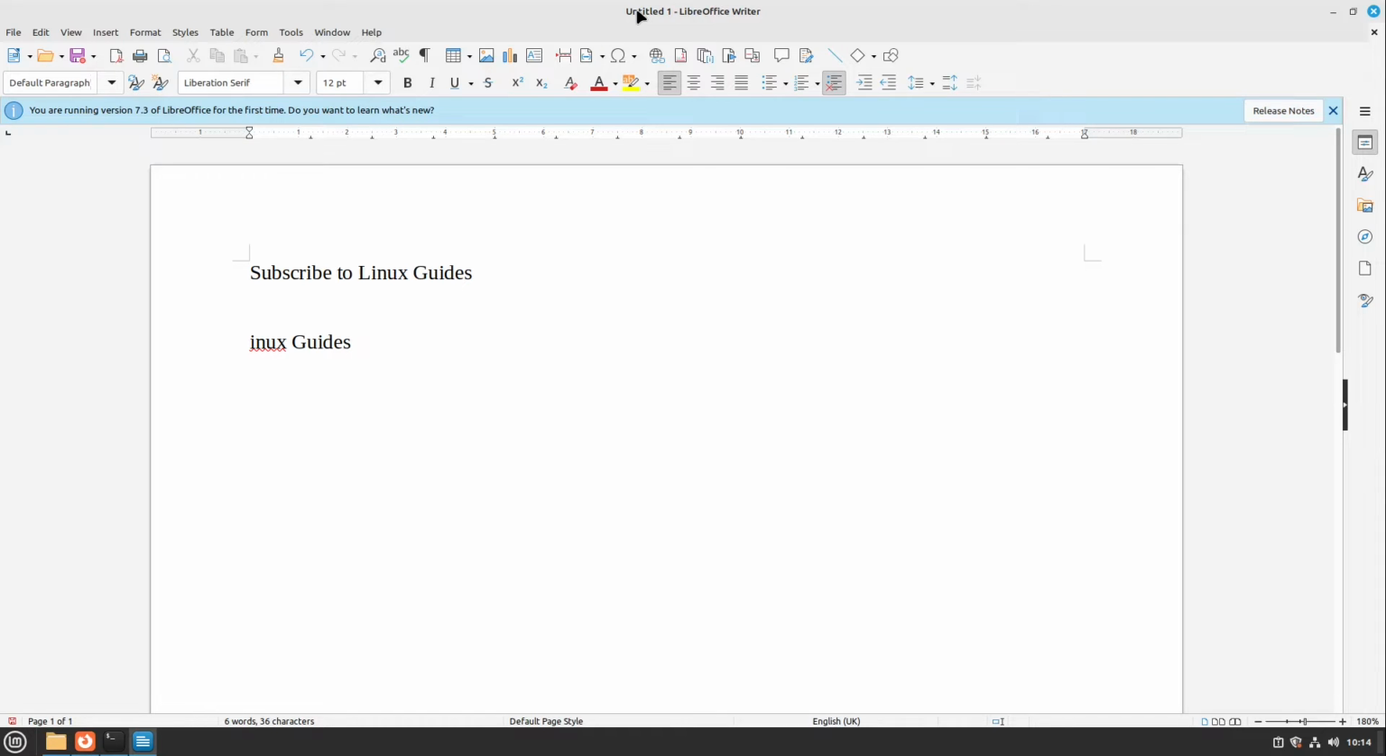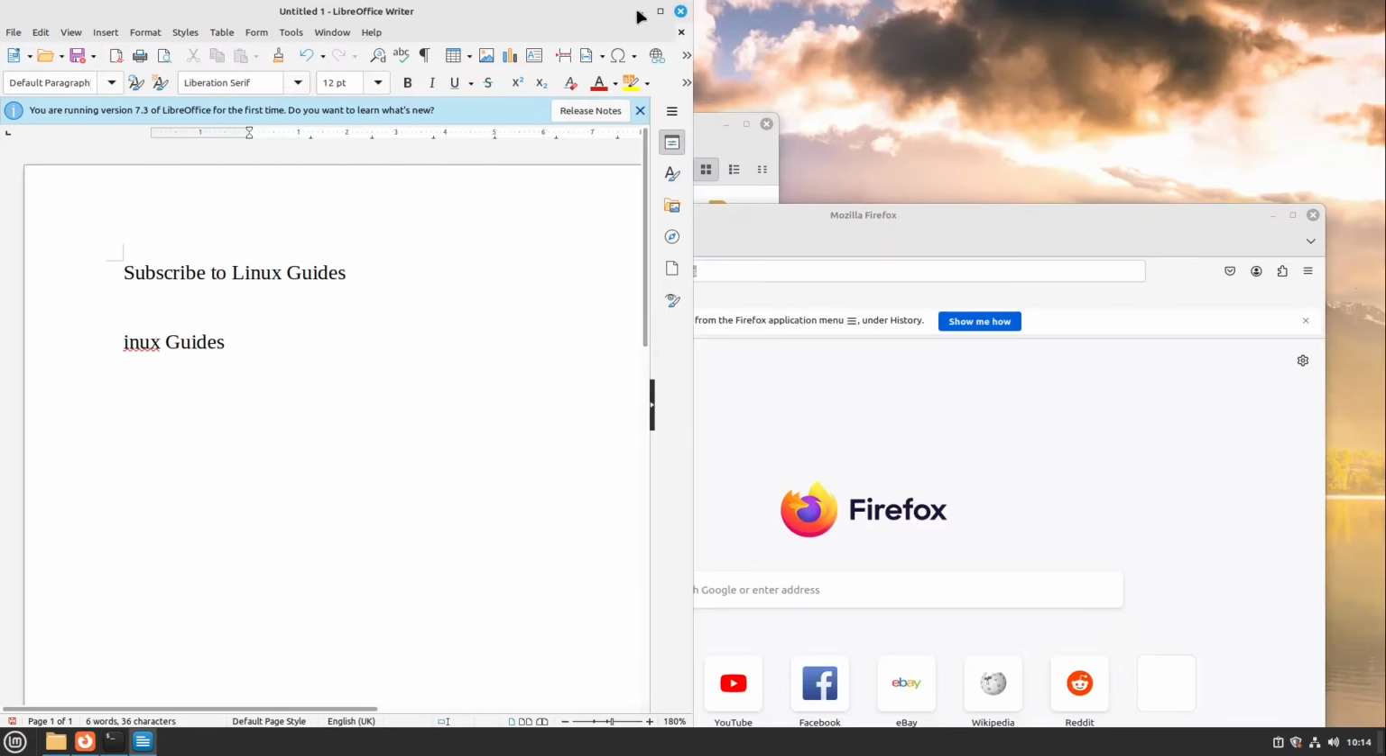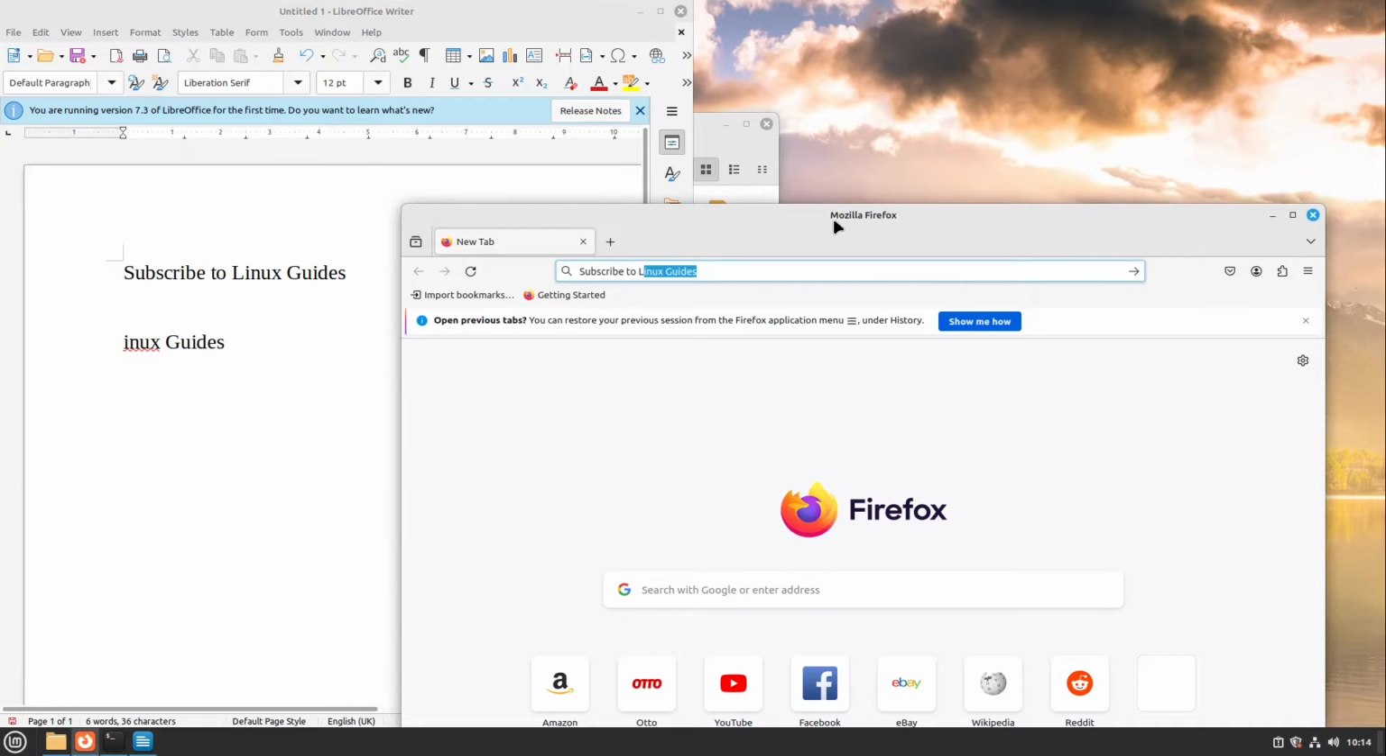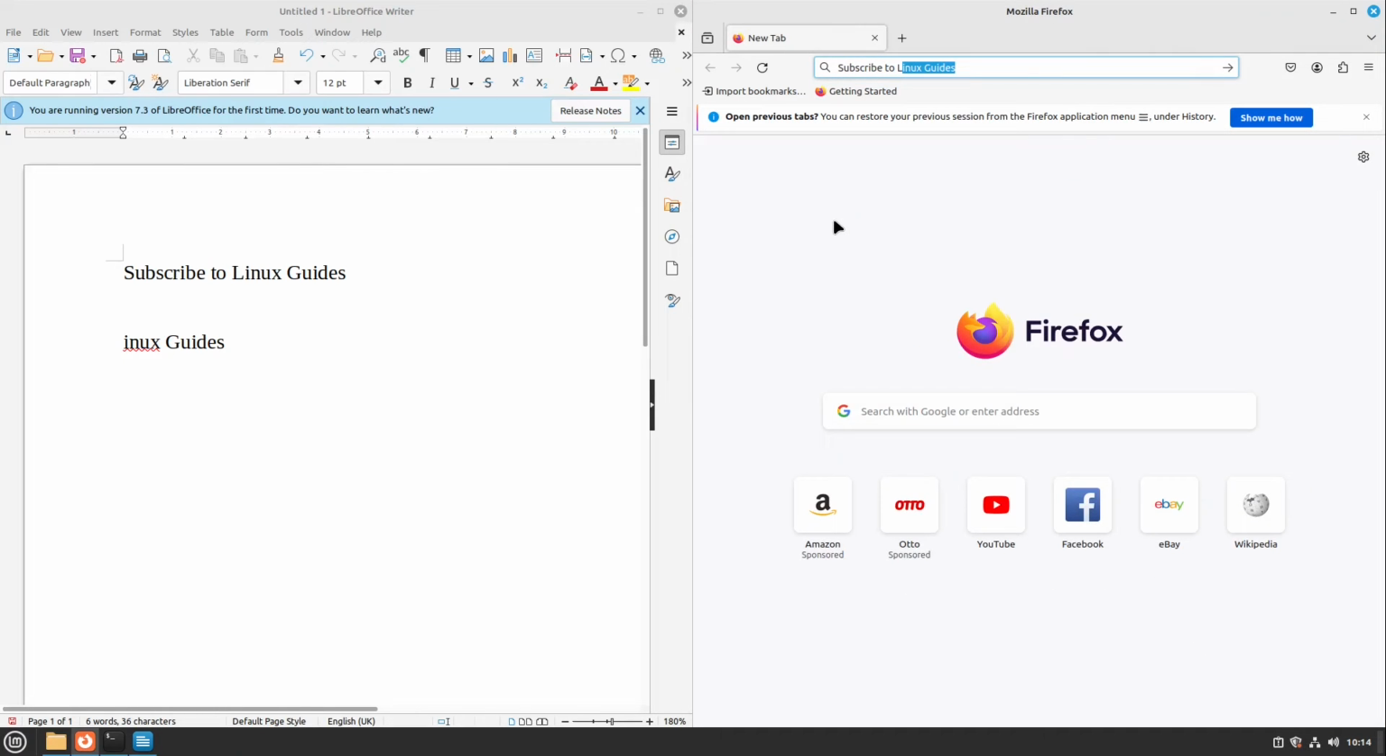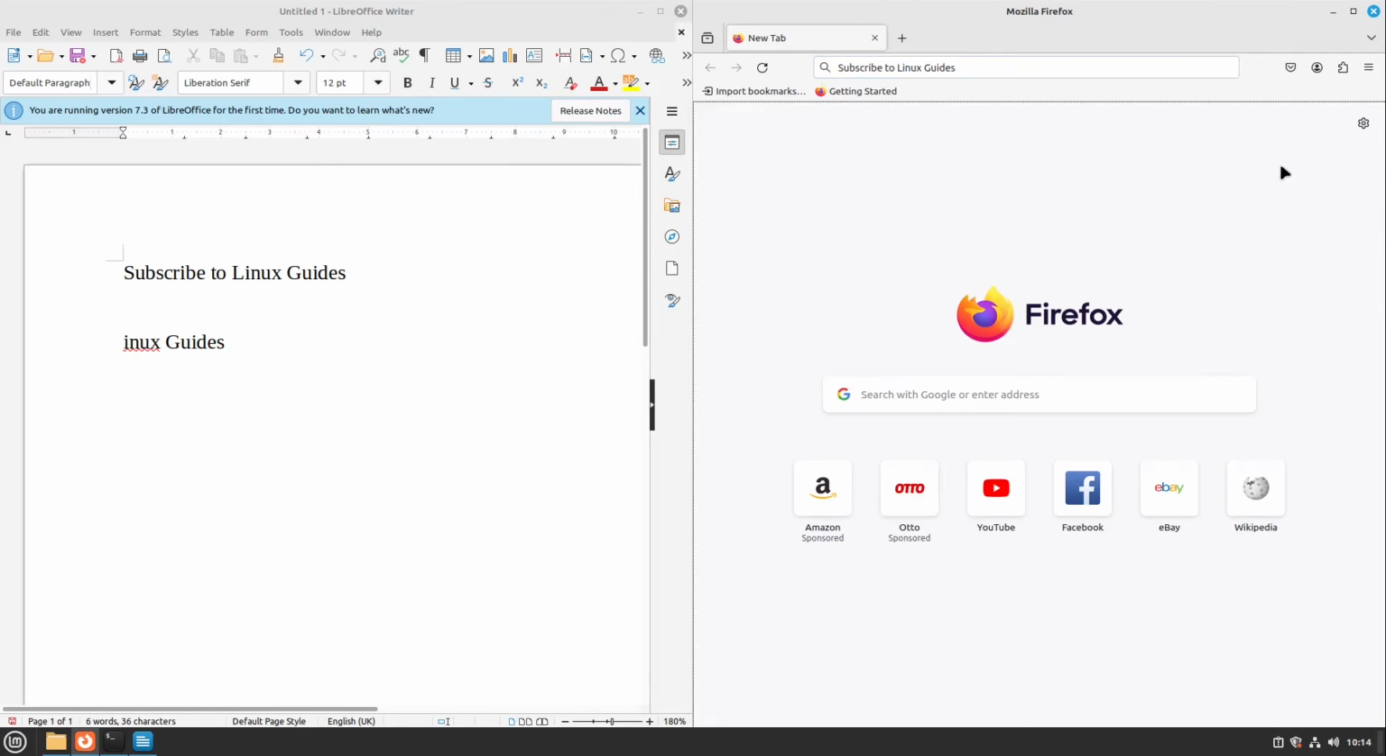Hold the Super or Windows key and press the left arrow key in this case, and now our window has moved to the left side of the screen. And we can also do this with our Firefox here. I do this with the Super key and the right arrow key. And here we have a split screen, sometimes much quicker than doing this with the mouse.